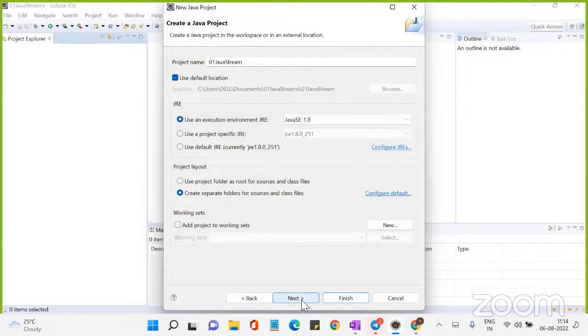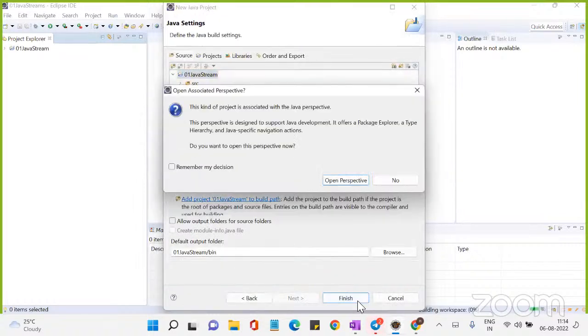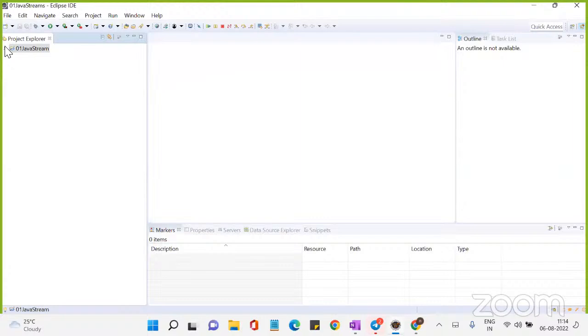And then click on Next, and then click on Finish. Now the project has been created. This is how the project creation should happen, and it is the same for all other Java projects. Whichever project you do, the only difference is the Java version you are using. Since we are learning Java 8, you have to select the project JRE version as Java 8.